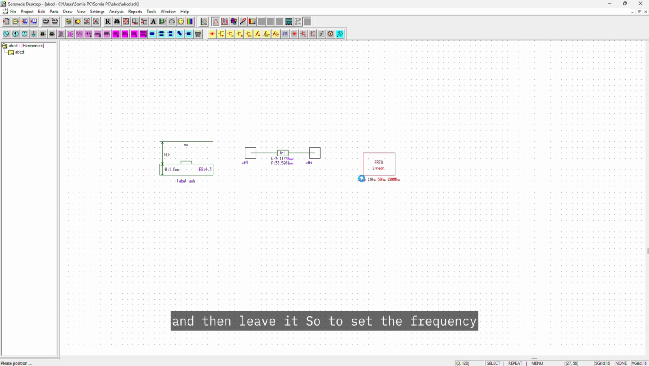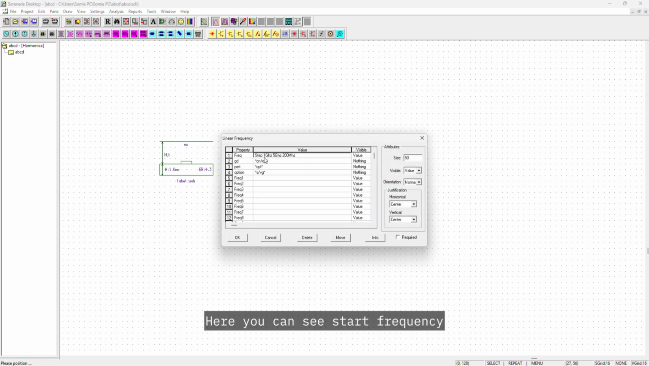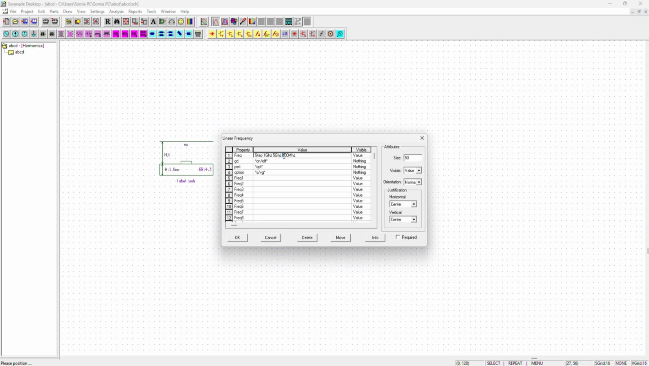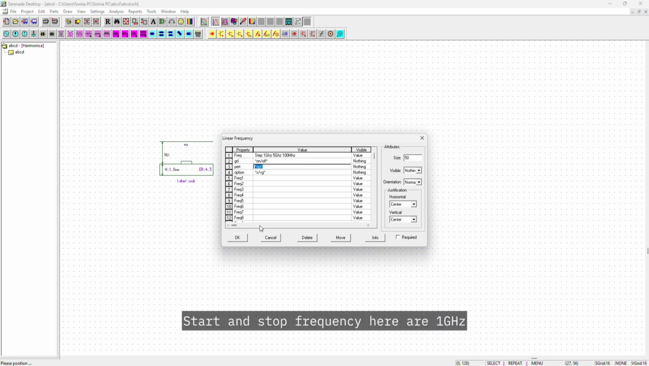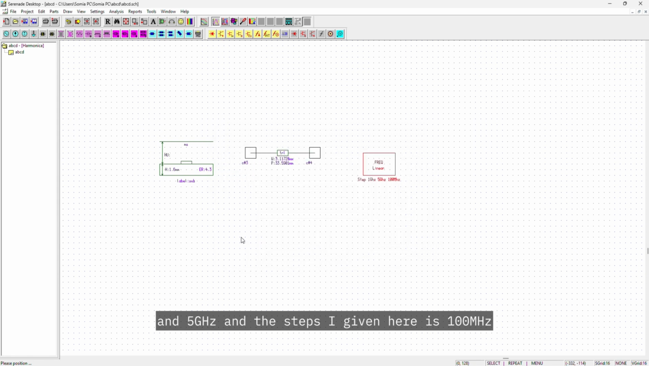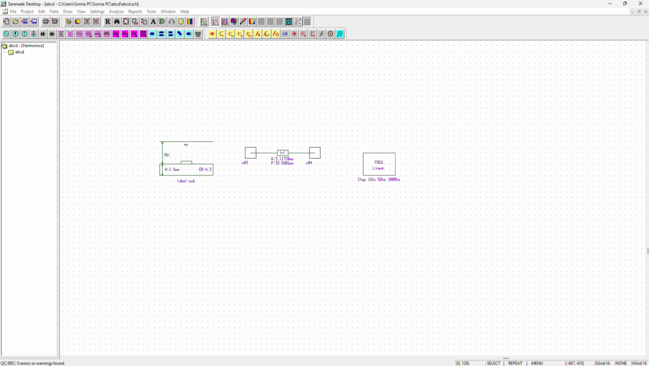To set the frequency, take a frequency box. Here you can see start frequency, stop frequency, and frequency steps are given. The start and stop frequencies here are 1 gigahertz and 5 gigahertz, and the step I have given here is 100 megahertz. You can set it accordingly. Do the analysis. Now the analysis is done.